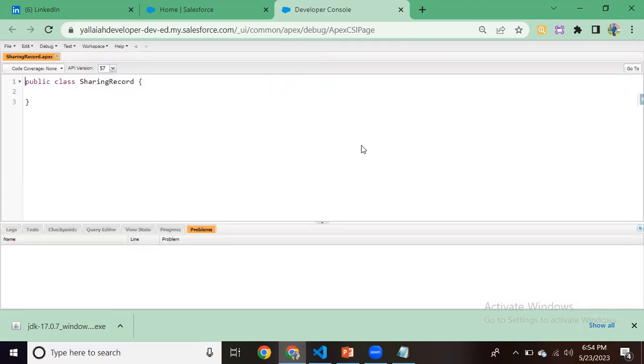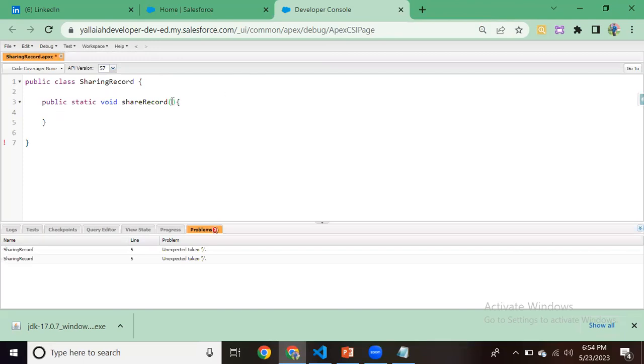In that I'm going to create one method that is public static void shareRecord. This method will accept the list of any object. For example, I'm going to share one record on the account object, so this method accepts the list of accounts, list records.